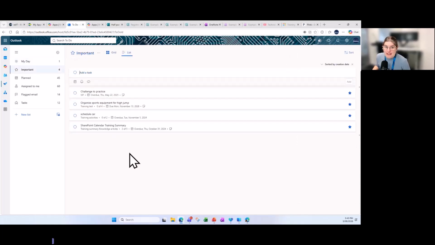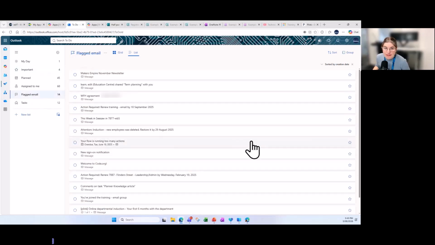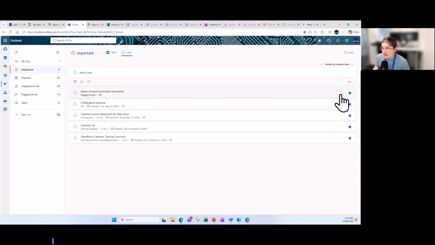Under important as well, these are things that I've favorited. So again, if I go back to my flagged emails, if this one's really important and I favorite it in here, when I go to important, there it is, it's popped up here. So again, a really easy way for you to plan and manage your emails and your tasks.